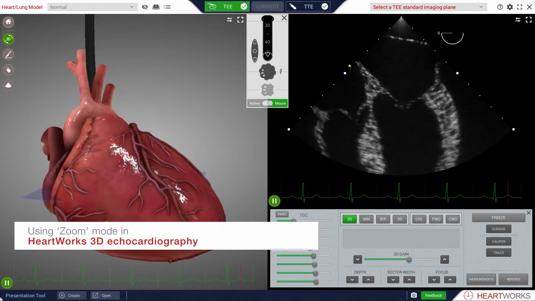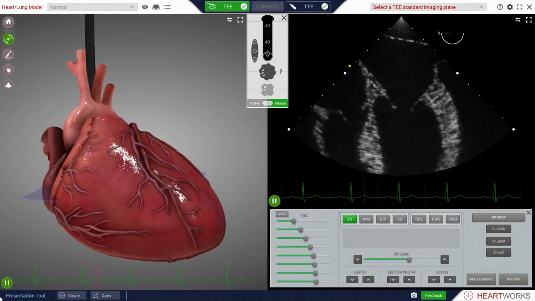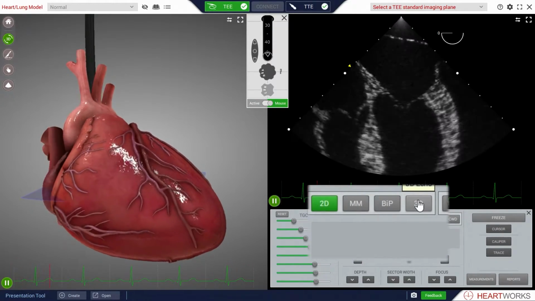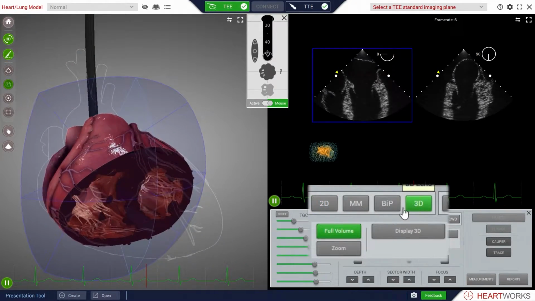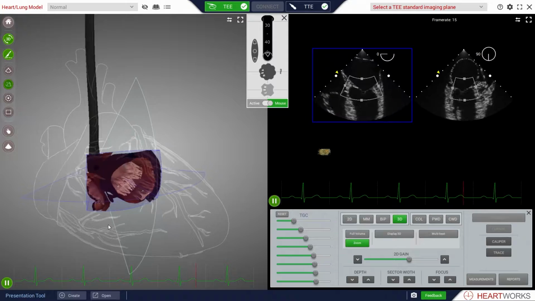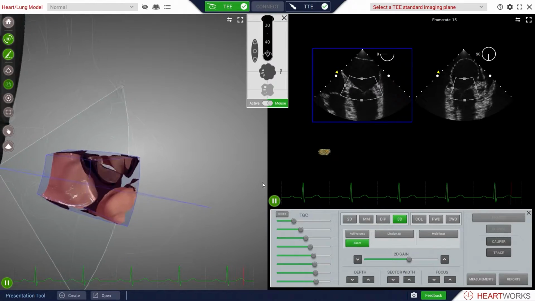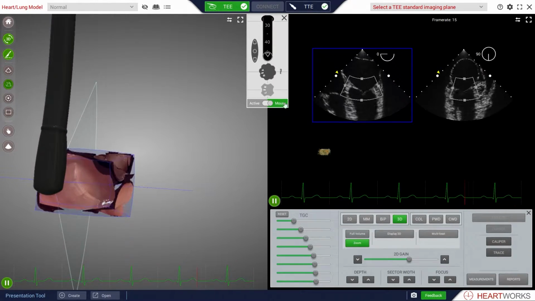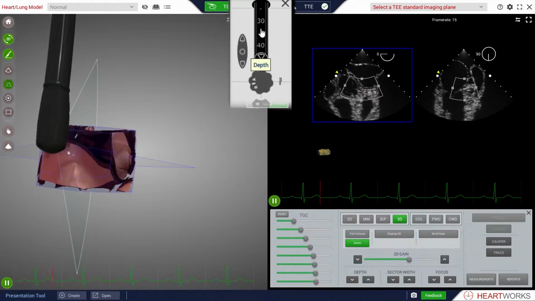Using zoom mode in HeartWorks 3D echocardiography. From 2D imaging, 3D imaging is activated, and the zoom option is selected from the control console panel. The boundaries of the selected volume are visible in the heart model window, and the probe position can be moved.